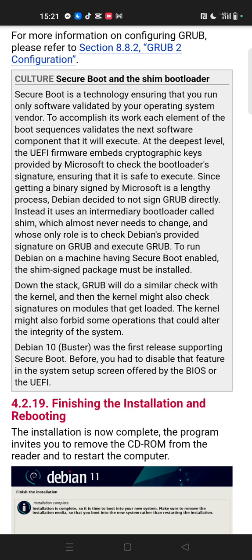To run Debian on a machine having Secure Boot enabled, the shim-signed package must be installed. Down the stack, GRUB will do a similar check with the kernel, and then the kernel might also check signatures on modules that get loaded. The kernel might also forbid some operations that could alter the integrity of the system. Debian 10 Buster was the first release supporting Secure Boot. Before, you had to disable that feature in the system setup screen offered by the BIOS or the UEFI.